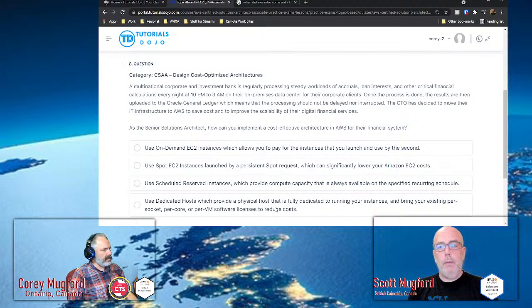On-demand instances would not be the cheapest. Yes, I think it's scheduled, reserved. If you want it the cheapest, does it say cheapest? That's what I'm looking for right now. They said to save cost. Yeah, save cost. Cost effective and improve scalability. Yeah, cost effective. That's the most expensive. This one here? Yeah.